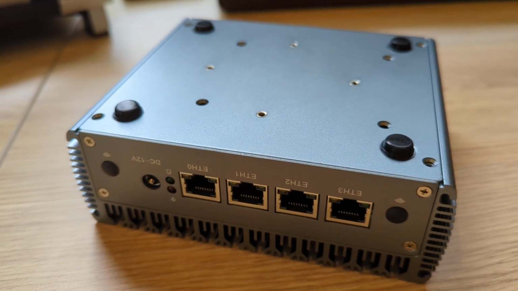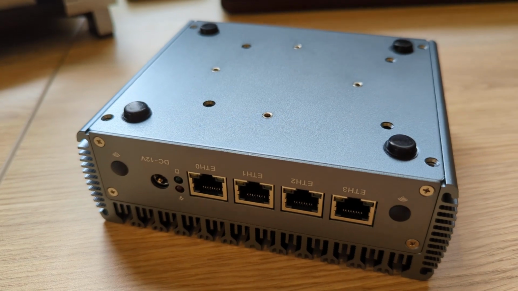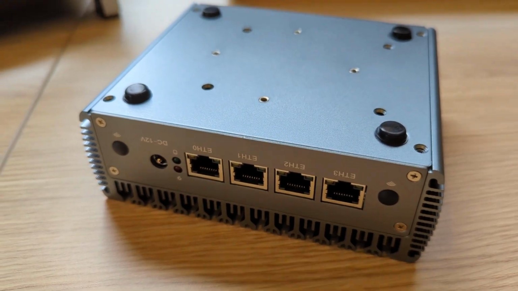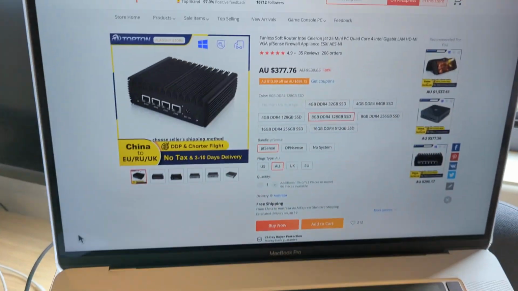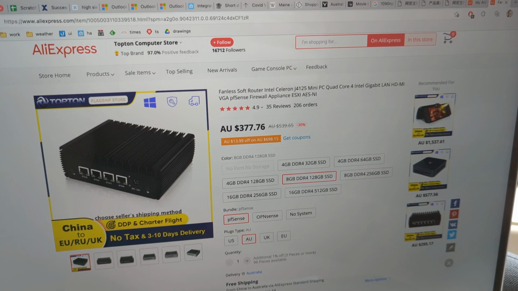Okay, this is my quick review of the Intel Celeron J4125 pfSense firewall appliance. I ordered this off Topton Store on AliExpress and it came to just over $400 Australian delivered.